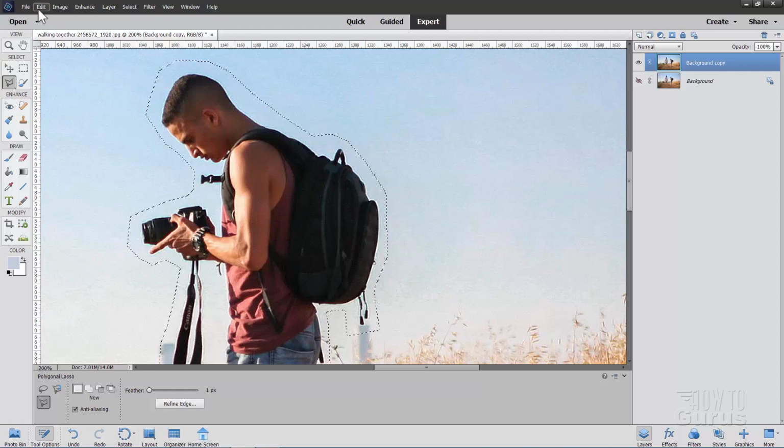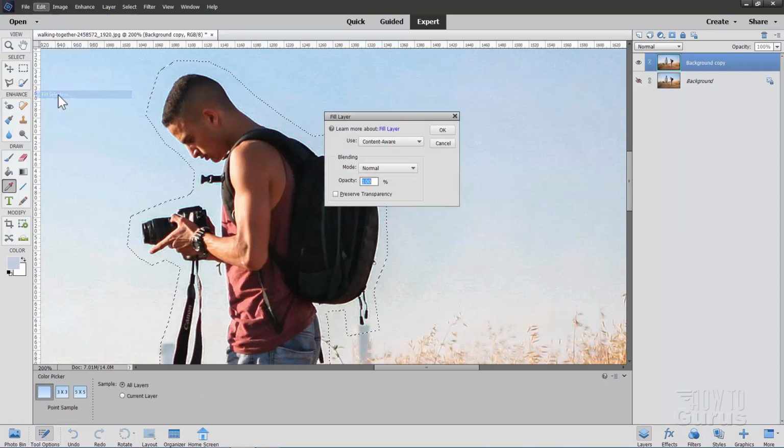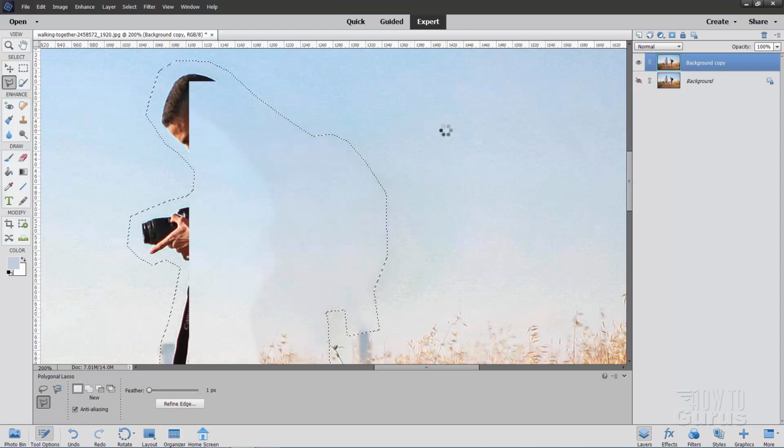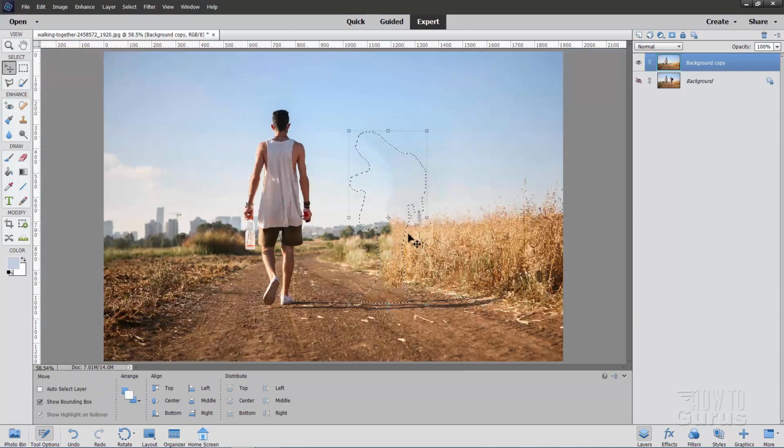We can now go up to the edit and come down to fill selection and then choose Content Aware Fill right there. Everything else is set out to defaults. Choose OK, and let's see how we did. Not too bad. I'm going to zoom out to fit screen. Looks pretty good down here. Looks really bad right there. I'll have to fix that.